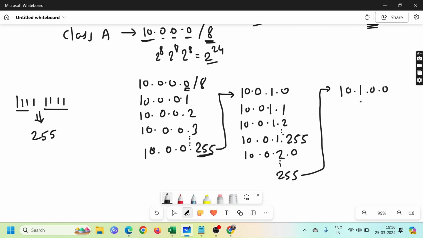Now 1, then this will become 2, like that it will just go on. The next IP here I can have is 10.1.0.1. Okay, like that. I hope you got the point. Now if I calculate like this, it is a very big calculation for me to do. That's the reason I told you the simple formula.